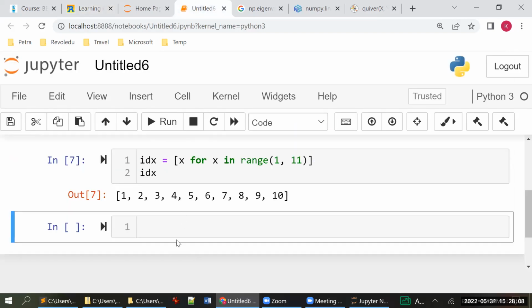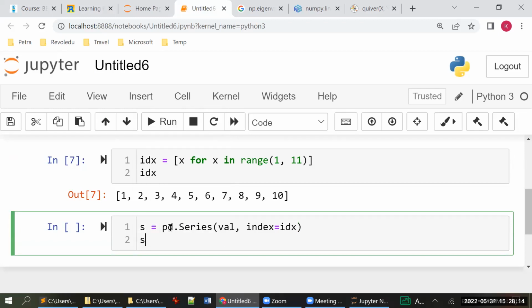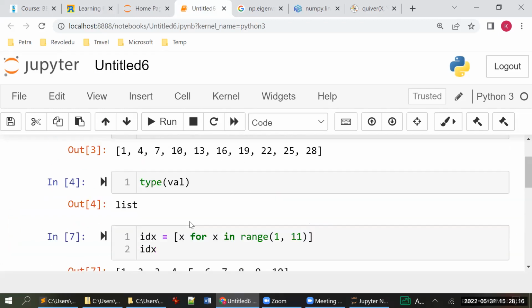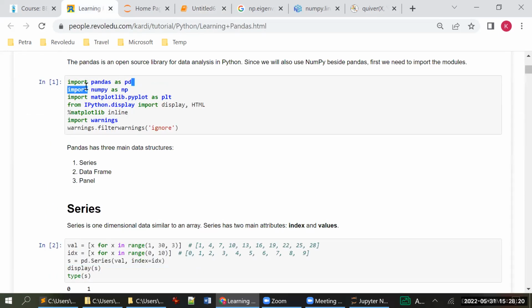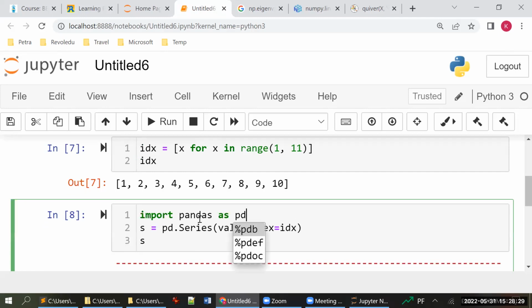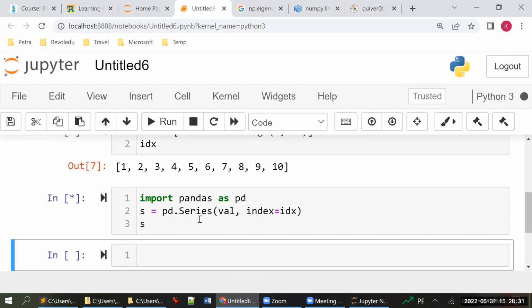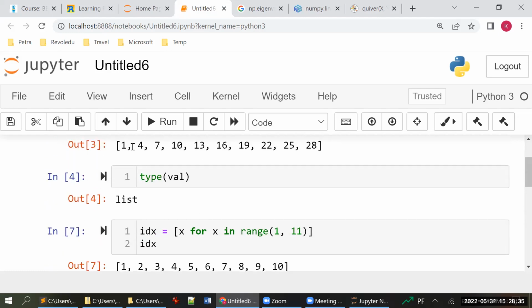Okay, look at this now. I create a Pandas series, and I give the name S, right? Oh, pandas is not defined. Oh yeah, I did not define it, so you just copy. I need to define pd, okay, there. The values are 1, 4, 7 until 28.